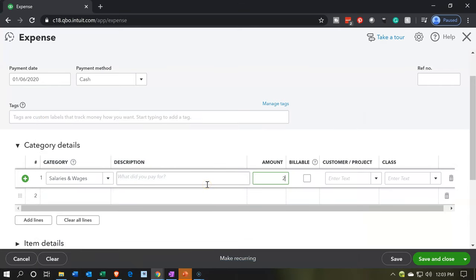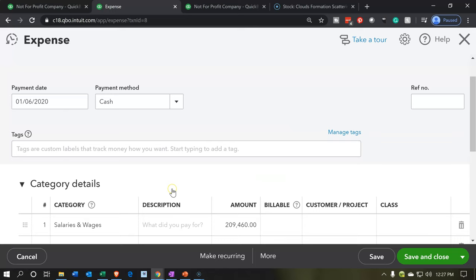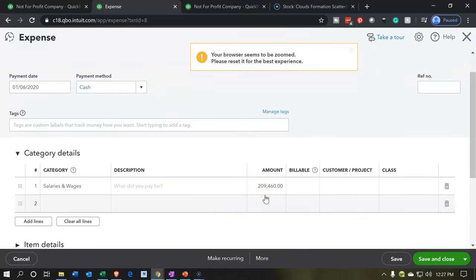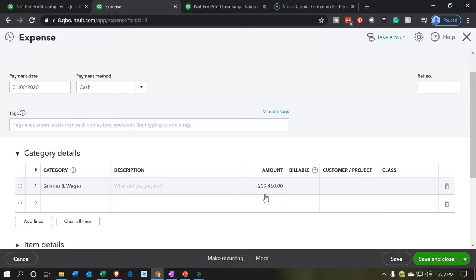So 209,460. You are probably noticing now that I'm typing in the incorrect number. I put 206 instead of the 209. Note that I am going to keep it at the 206 right now. We're going to work through the problem with the 206, and at the end of this problem, we will then change it to the correct number, the 209,460. So you can either put the 209,460 in here now, or you can go with the 206. And then at the end of the presentation, we're going to drill back into it from the financial statements and show how we can change the expense report at a later point in time.